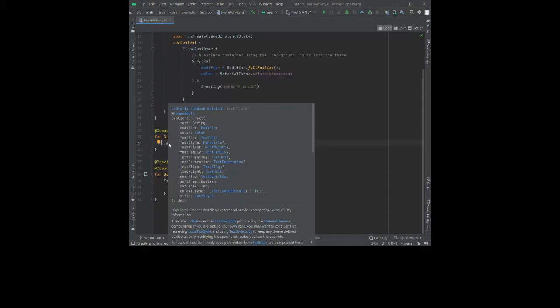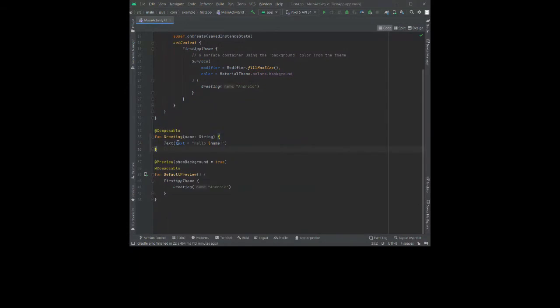You can write your text in this function. You can add a modifier, I'll tell you what a modifier is. You can color your text. You can change your font size, font style, font family, everything you can do here. So this is it. Now you have created your first app.